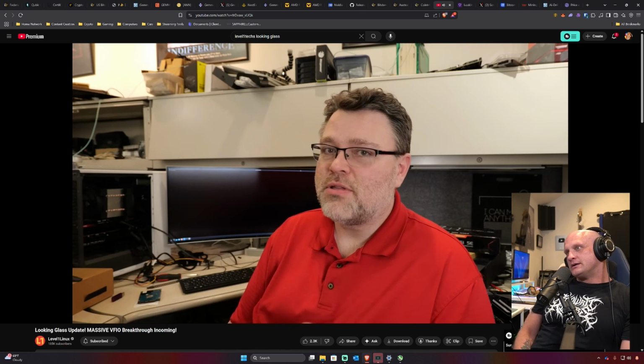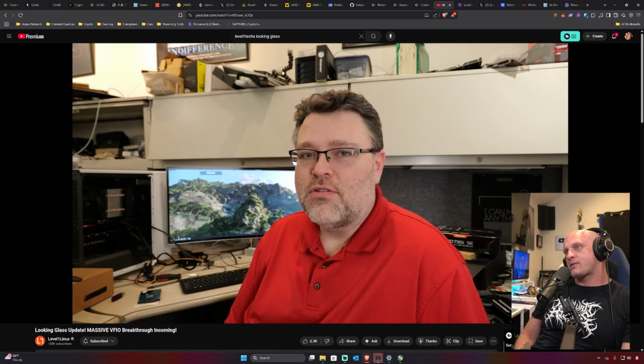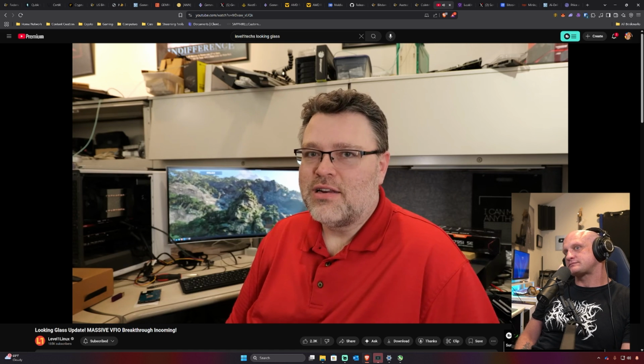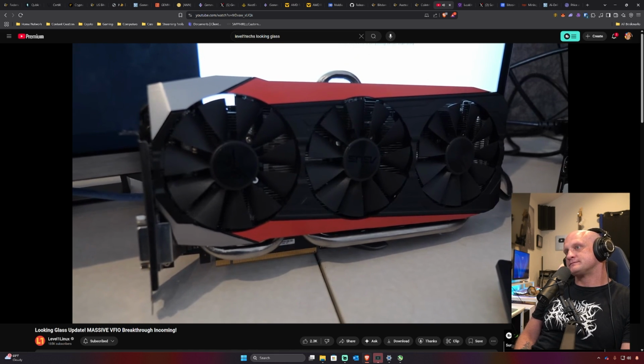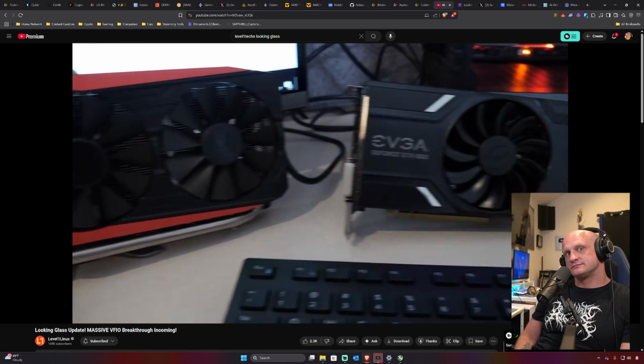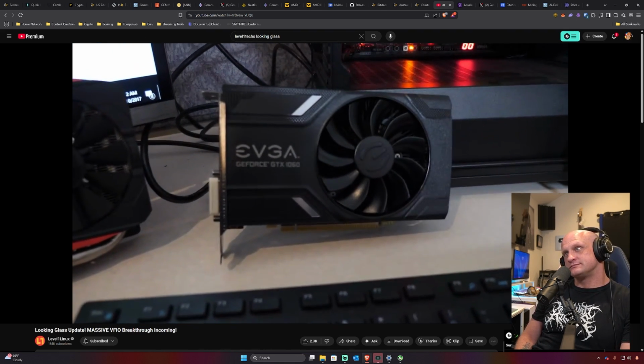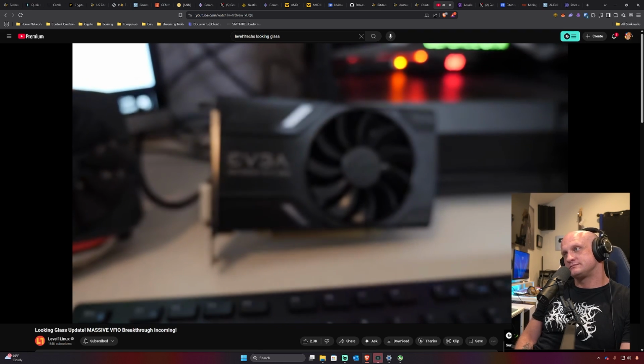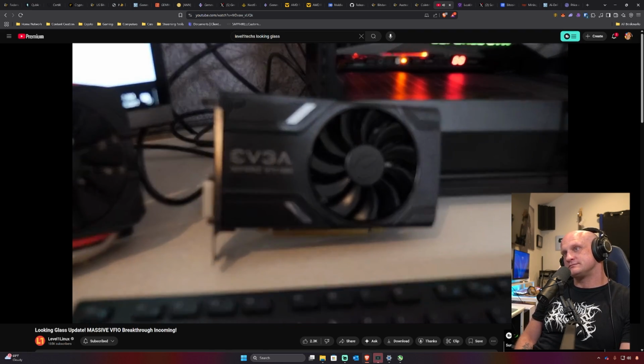But there's an incredible update coming for Looking Glass that is to the Indirect Display Driver, the IDD. If you're not familiar with passthrough and VFIO and that whole thing that I've been doing for like 10 years, basically, you have a GPU for your host system. It can be an iGPU or whatever. Then you have a second GPU, and you pass that through to a virtual machine.